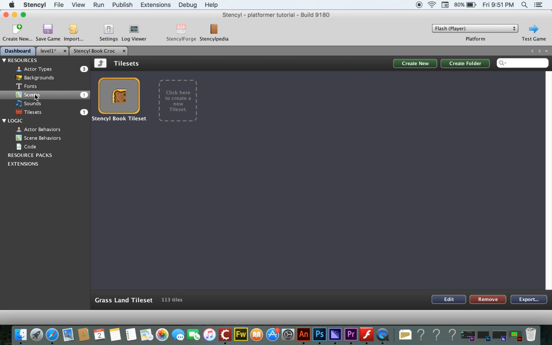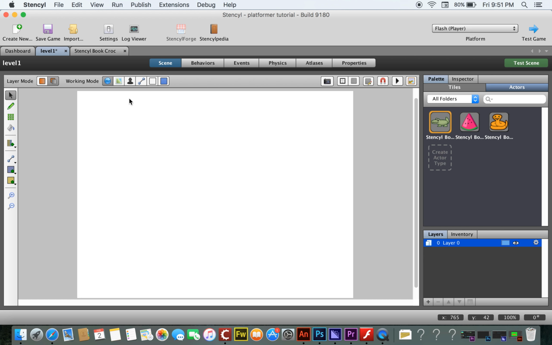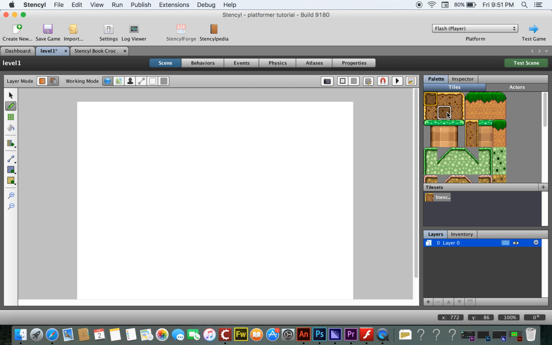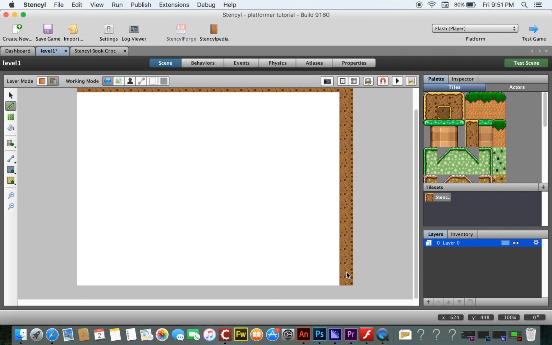Highly recommended that you use the featured tile sets and featured actor types. So I'll click Scenes, Level 1, which I've already started. My Tile tab to build the tile. For this demo, start by building a box totally around the perimeter of your level.